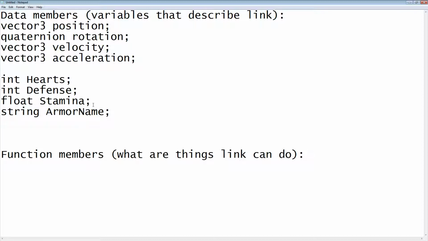So those represent his stats. These are properties that describe Link. This is you abstracting out the things that describe Link. All of these are going to belong to one new variable type we create called Link. We're going to make a class called Link. Okay? These things all combine to represent the shape of what Link is.